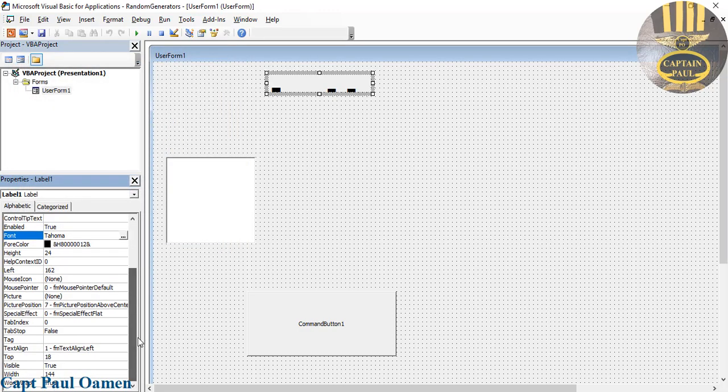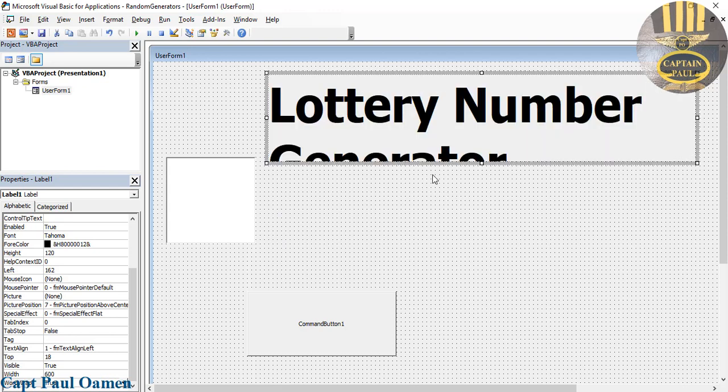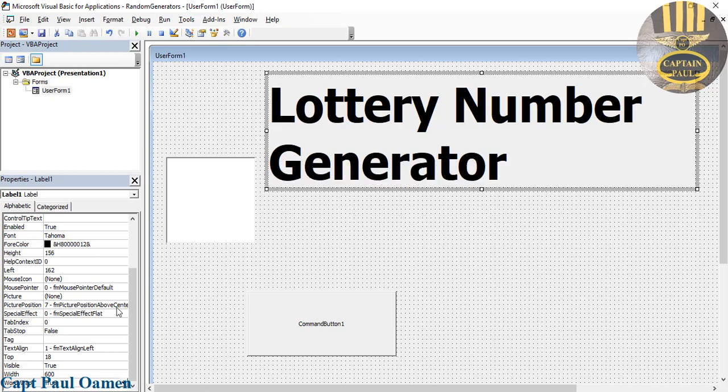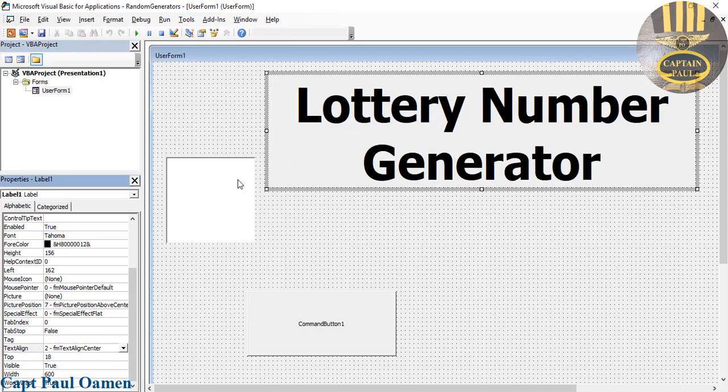Scroll down, and in here you see where we have word wrap. I'm going to make sure it's wrapped. Now extend that, bring it down, and we also need to get it centered. Come right here, where you see the alignment, drop that down and select center there.